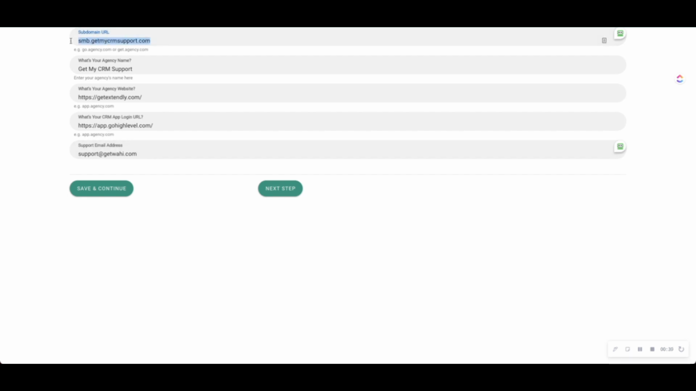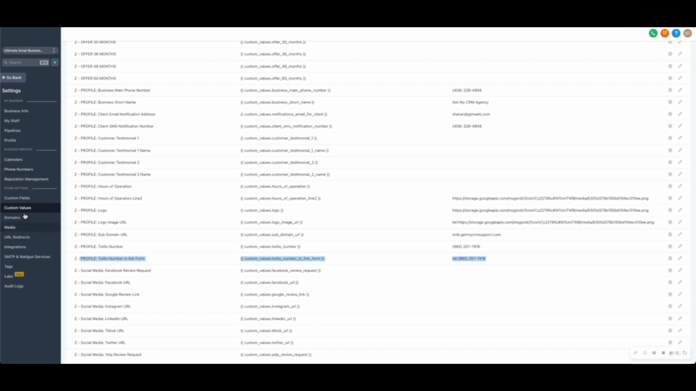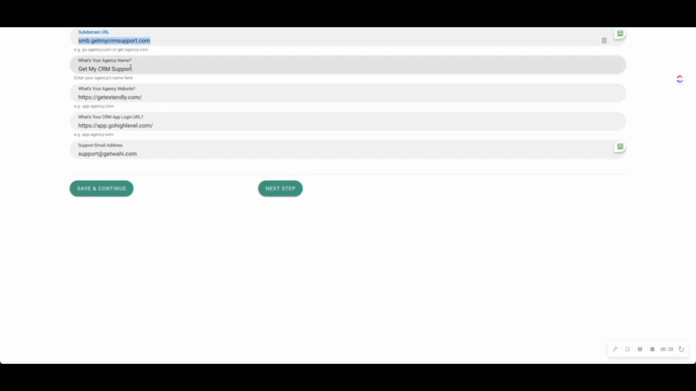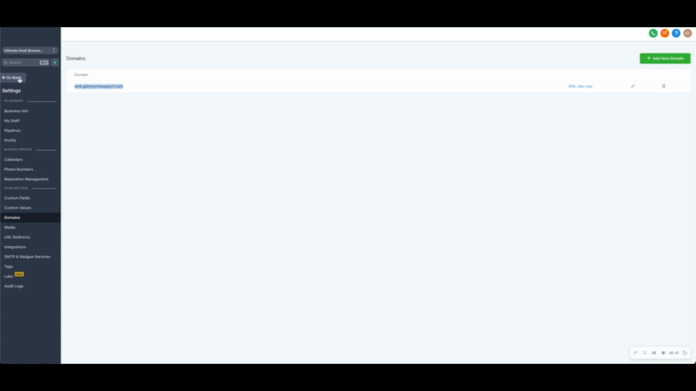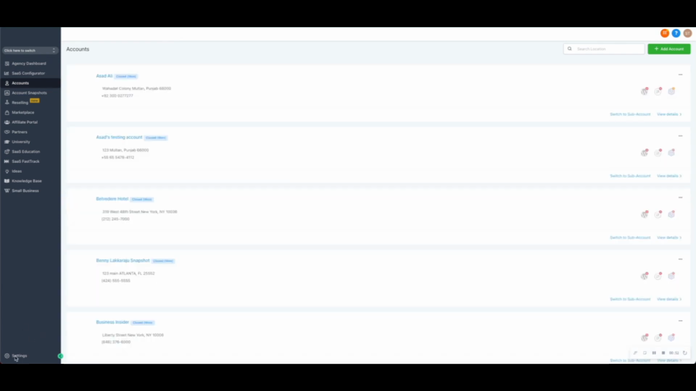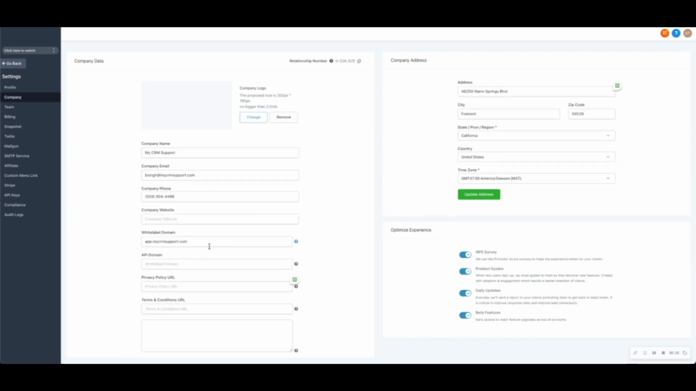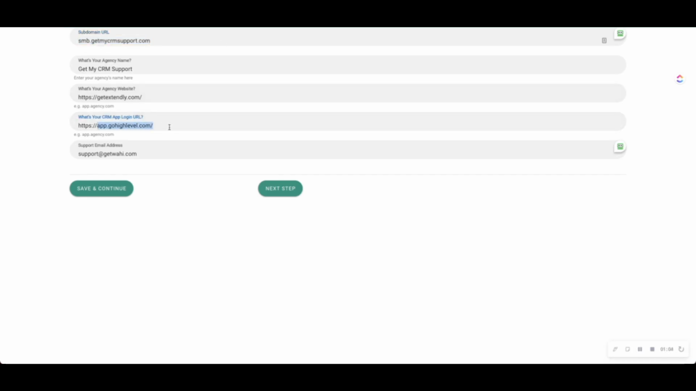Here, go ahead and enter your subdomain URL, which is the one that you added right here. Go ahead and copy and paste that here. Your agency's name, your agency website, your app login URL. That means whatever your white label is. And if you don't know what your white label is, you can go ahead and find that right here. That is the white label domain. And the support email address.